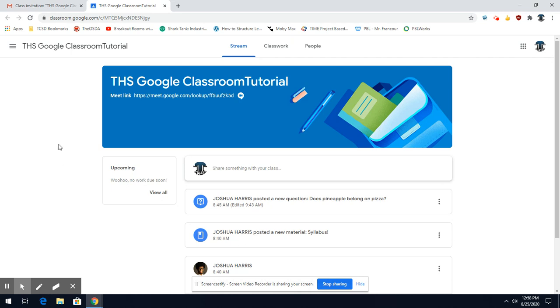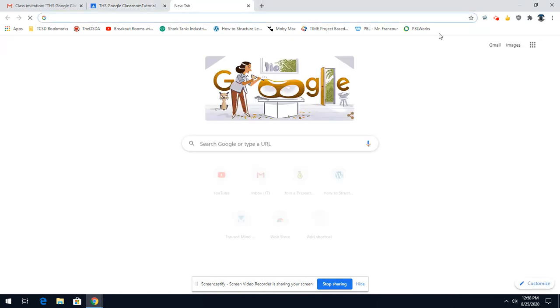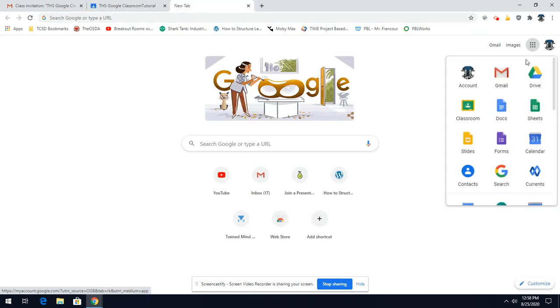After that, if you want to get to your Google Classroom, all you have to do is open up a new tab, go to the waffle, and open Classroom here. And as long as you're logged into your Google account, it should log you into all your classes automatically.